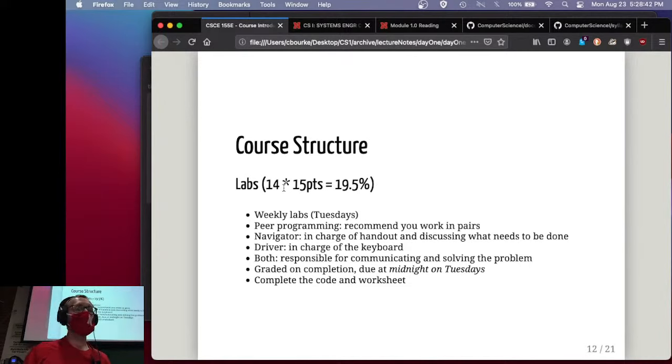It's graded based on completion, and it is due at midnight on Tuesdays. So complete the code, complete the worksheet, you're good to go.